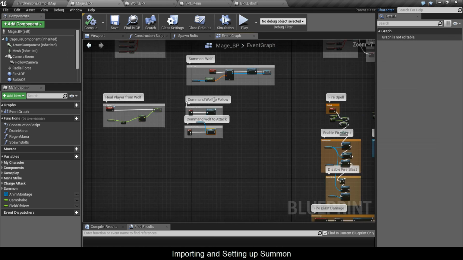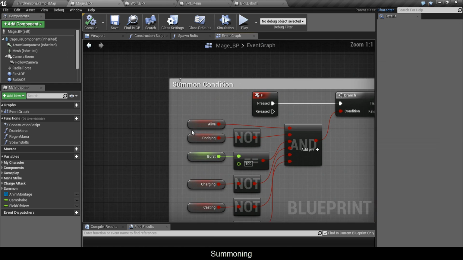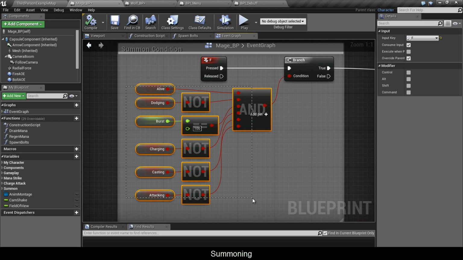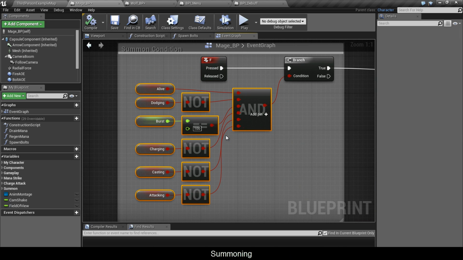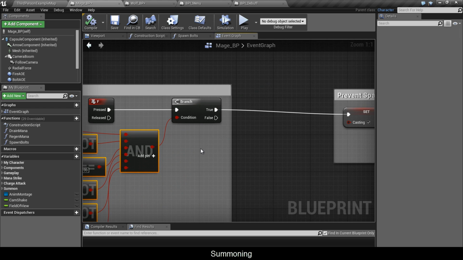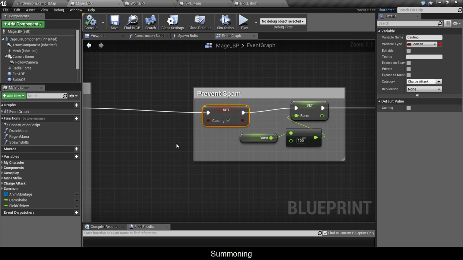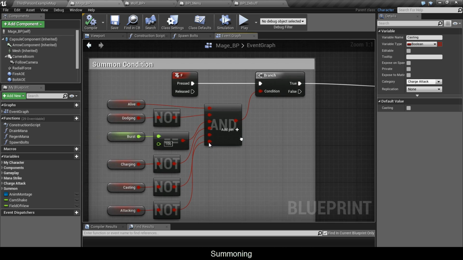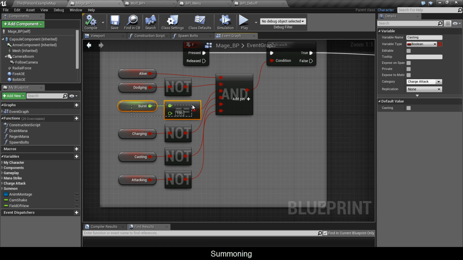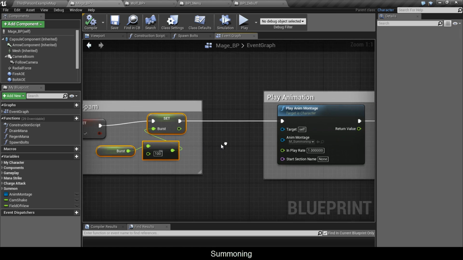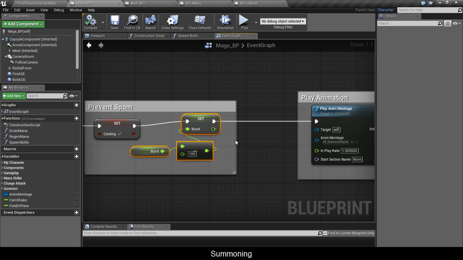Let's go into the Mage blueprint, and here, when I press F, all these conditions have to be met. So if I'm alive, not dodging, I have enough burst, not charging, not casting, and I'm not attacking. So once all of these are true, it sets casting to true, so I can't keep clicking F over and over anyway. Burst would be subtracted, so I wouldn't be able to spam anyway. And here burst is subtracted by 100, so it goes back to 0.